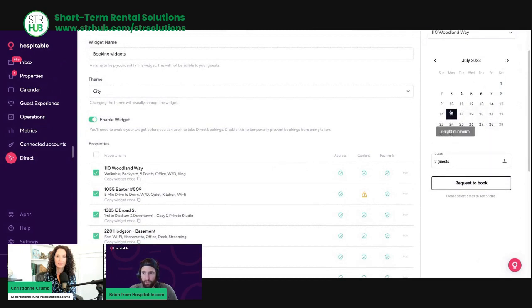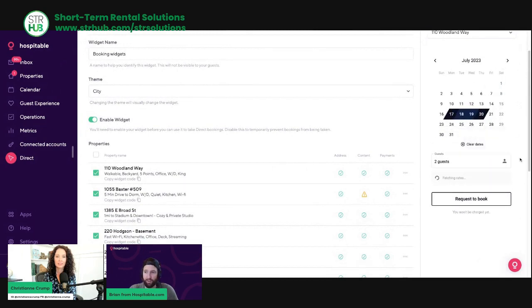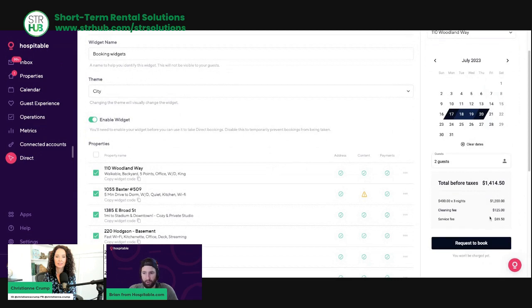So guests can see what's available in the calendar, choose their dates, and then they're going to be shown the fees, cleaning fee, taxes, anything like that. So adding the widget to a custom site is a really, really neat way for somebody who's already been doing some direct bookings or already been doing some marketing to integrate Hospitable and that direct booking platform within what they're already doing.